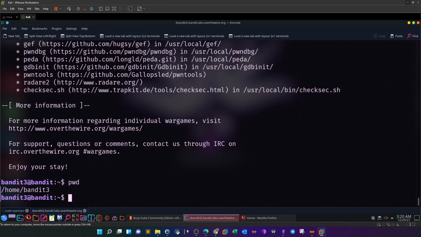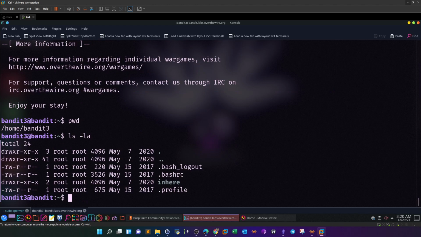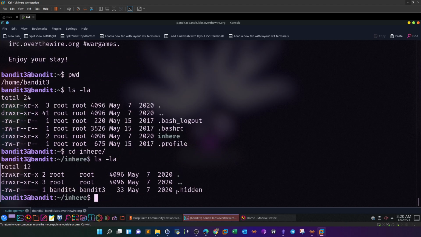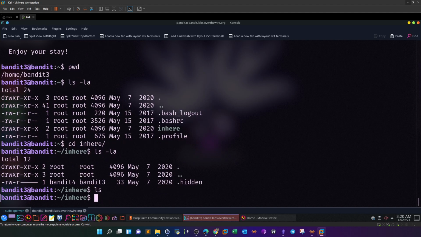pwd, ls -la, and indeed there is a hidden directory here called inhere, cd inhere, ls -la, and actually we see a hidden file. Note that if you only typed ls, you would not be able to see the file because the file is hidden, and a hidden file in Linux starts with a dot.